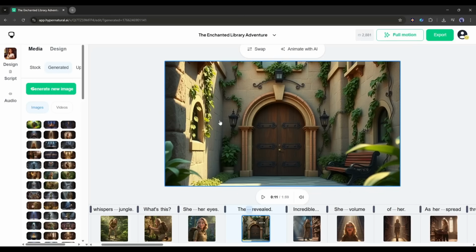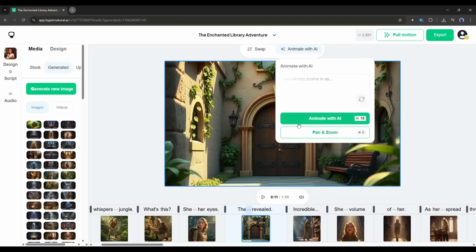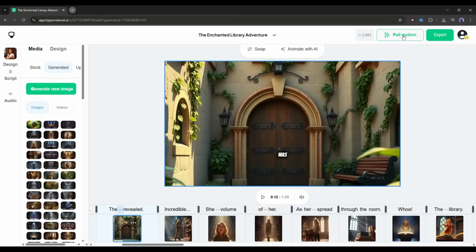Now let's turn all of the images into video clips. To do that, there are two ways. You can select the scene and then click here to animate the image one by one. It will consume a lot of time. So, I will use this full motion tool.